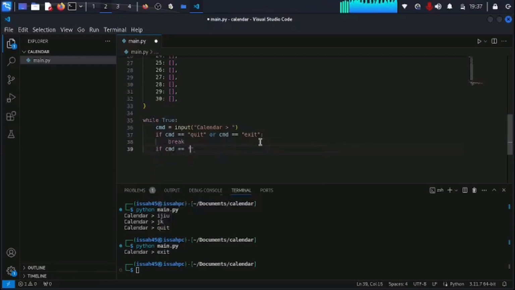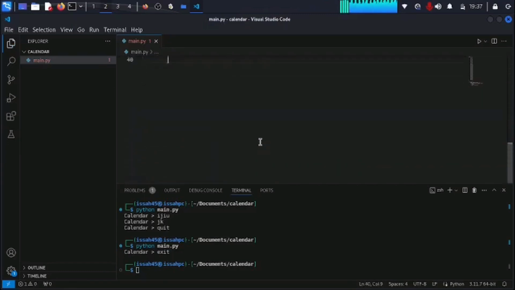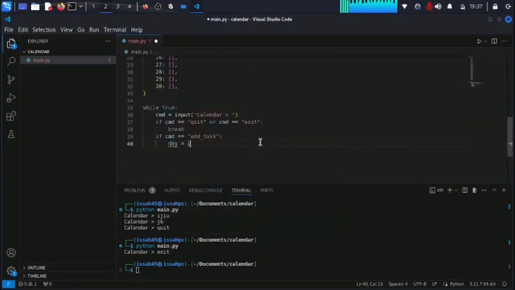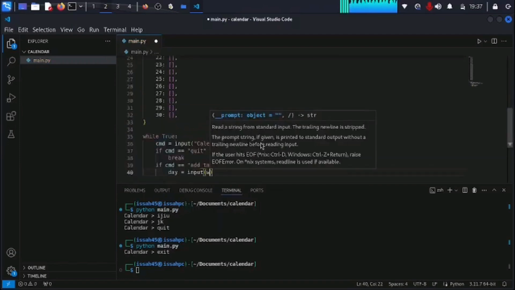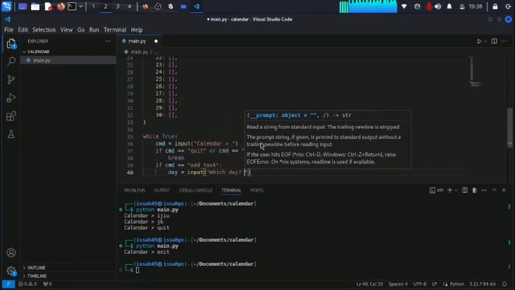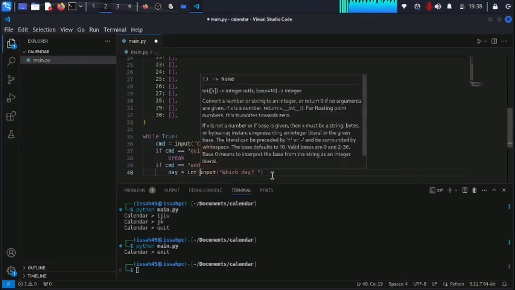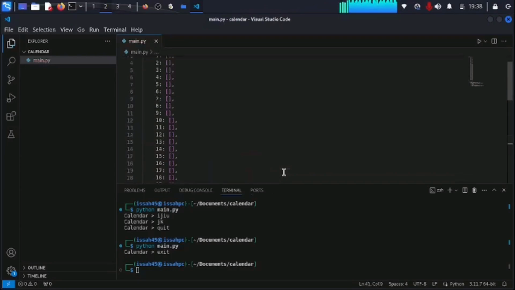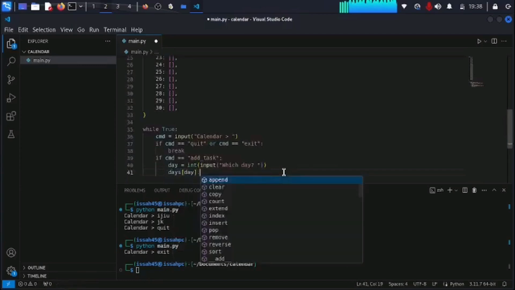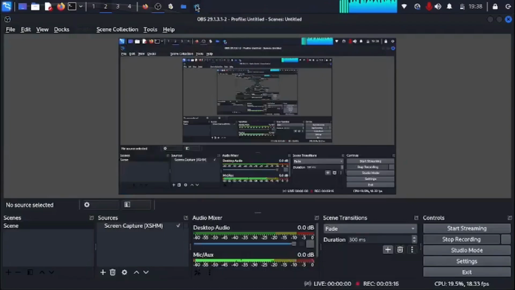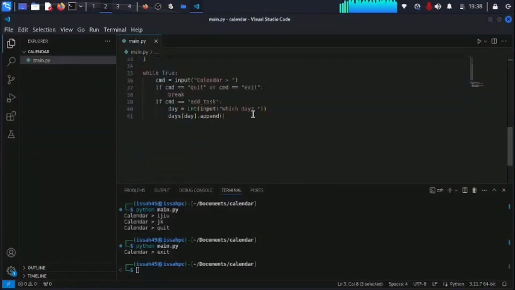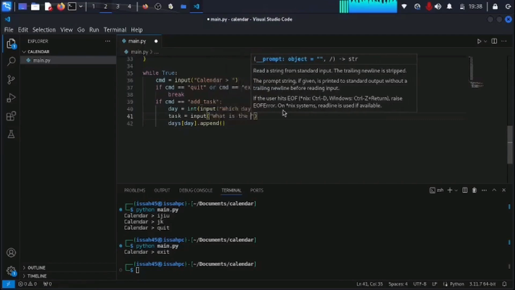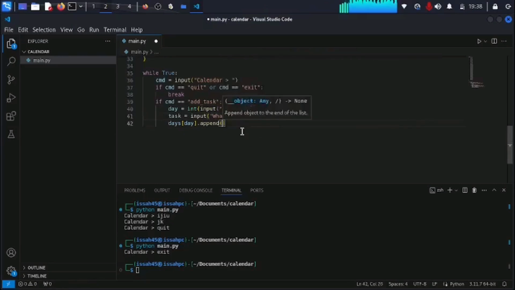Alright, so if cmd is equal to add task, then I'll just say day is equal to input, which day. It's going to be the integer value of the input, which day. We'll just say days day dot append. So I'm going to add to the list that's in here. So I'm going to say append. So I'm going to say task is equal to input. What is the task? So it's going to append the task.